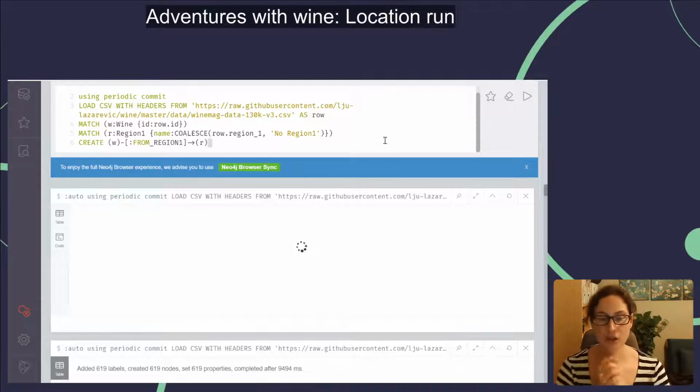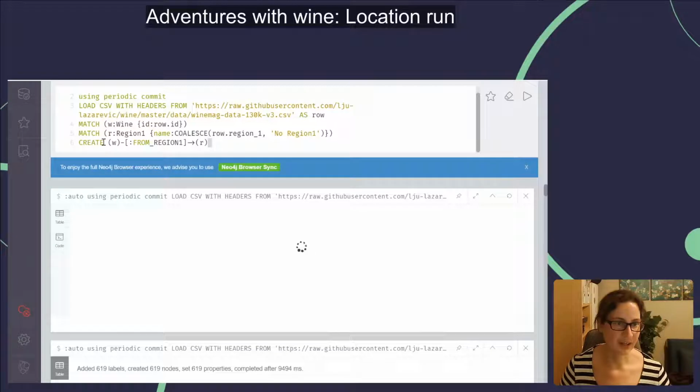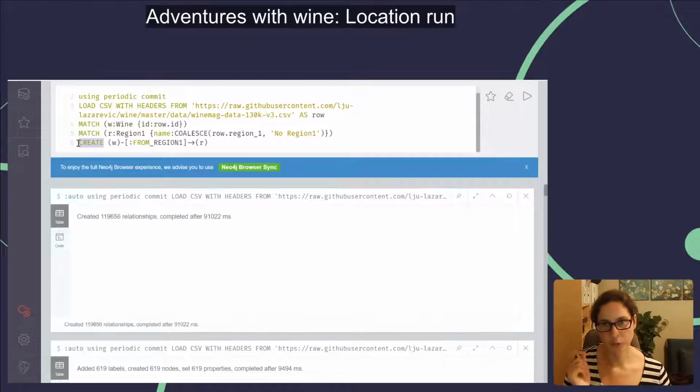So the reason, Lumen, why I'm not using a merge here instead of a create is that you'd use merge if you think there's going to be more than one. Oh, there we go, it's finished. It just took a while. The reason you'd use a merge is if you think there's going to be a situation where that relationship may already exist. So that's why you would add it.